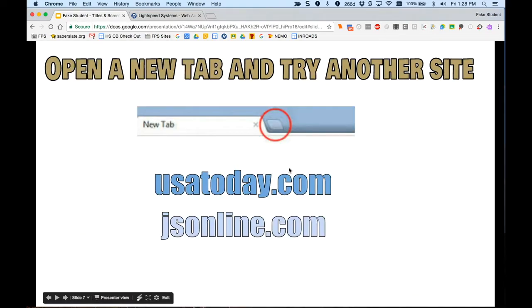Another common troubleshooting step is maybe that Please Log In page isn't coming up for some reason. Maybe the bookmark's not working. Another thing you can try is to open a new tab in the browser, so clicking on the new tab button, and then try going to usatoday.com or jsonline.com. We found that both of those sites sometimes make the Please Log In page open up. So that's another good troubleshooting step to try.